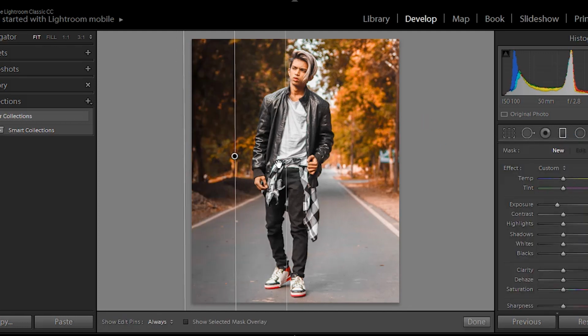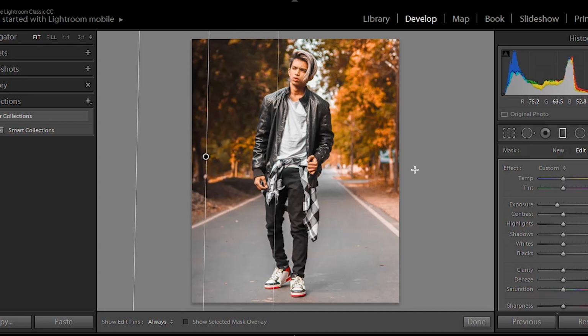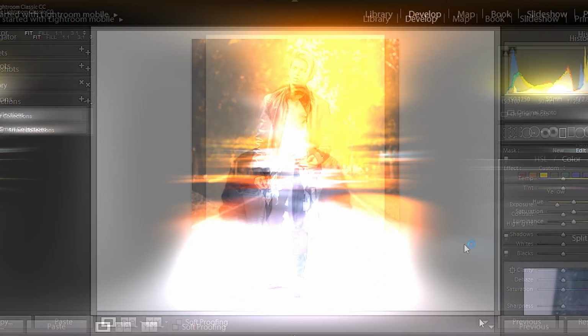Next, I'll use the gradient tool with exposure reduced to -81.81, and I'll spread it around so that it doesn't look much more obvious. So I use the gradient tool to add more depth to the picture and, you know, make me the center of focus.